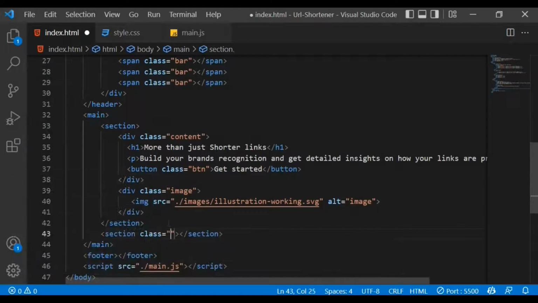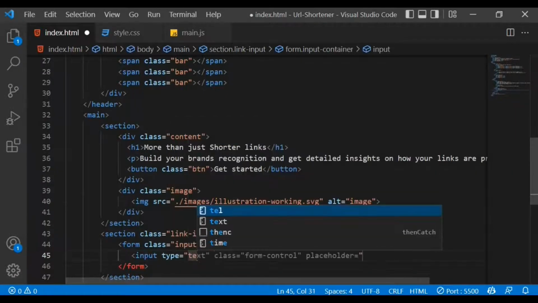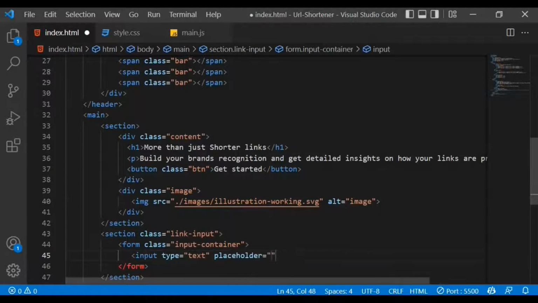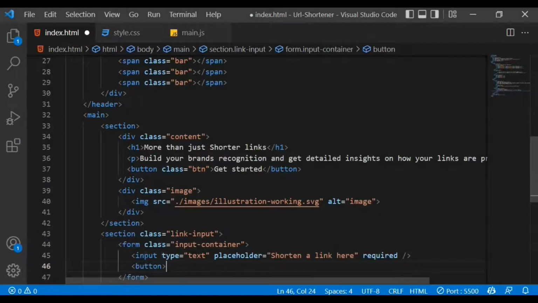So below the section is another section that's going to have a class of link input. Within that, we'll be having a form, and the form is going to have a class of input container. Within the form is an input tag. The input is going to have a type of text and also a placeholder of shorten a link here. It's going to be required as well.